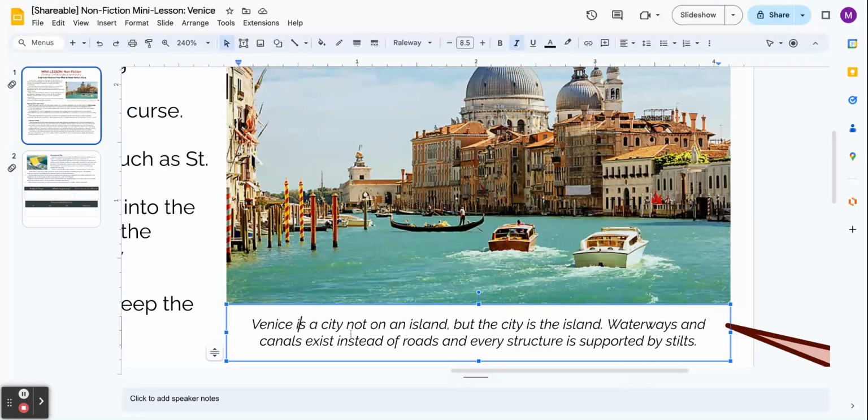Now it's time to read the caption. Venice is a city not on an island, but the city is the island. Waterways and canals exist instead of roads, and every structure is supported by stilts. So, if I'm going to paraphrase this, what I now know about Venice is this water right here acts like a road. So, these boats are like cars in this city. And these buildings, where the water comes right up to, are on stilts that are holding them up.